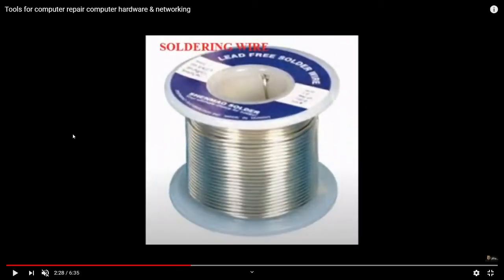Soldering wire. Wire solder is a fusible metal alloy with a melting point that is low enough to be melted with a soldering iron or soldering gun while still having the attributes to meet specific applications.